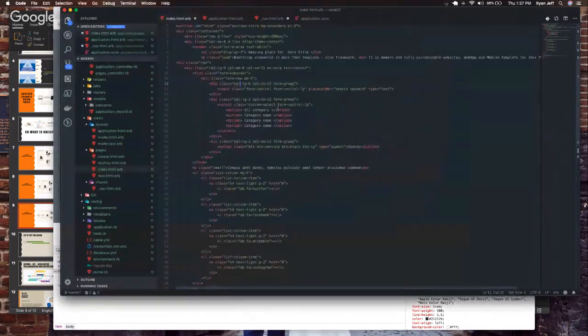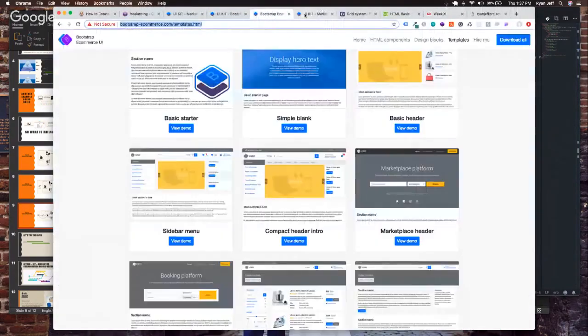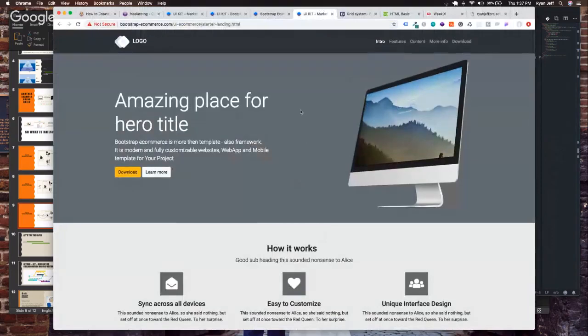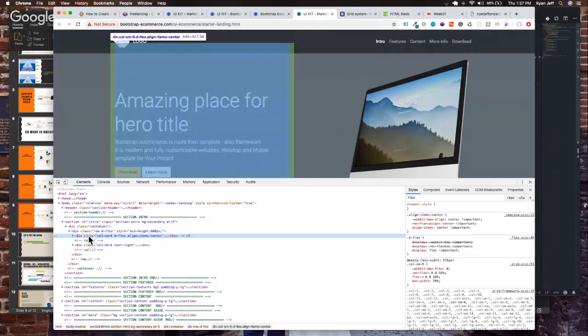So kung babasahin nyo dito, dito ko lang siya kinuha. Sa part na to makikita niyo yung starting landing page kung babasahin niyo yung bootstrapcommerce.com. Okay? So, ang ginawa ko is kinopy-paste ko lang yung codes dito. Pwede nyo rin gawing to inspect. Tapos, i-copy-paste nyo yung codes, which is the HTML.